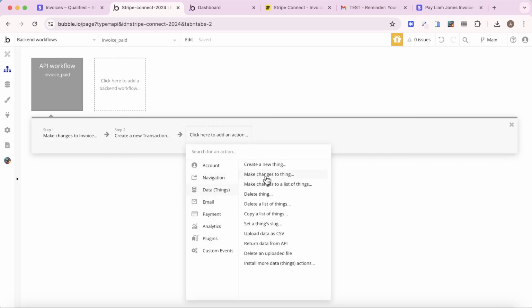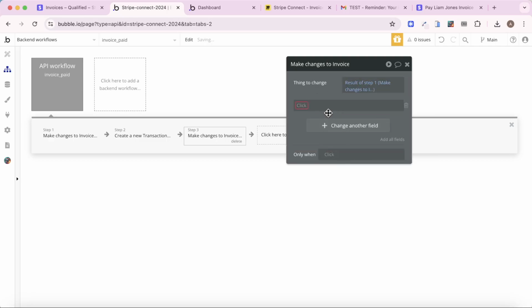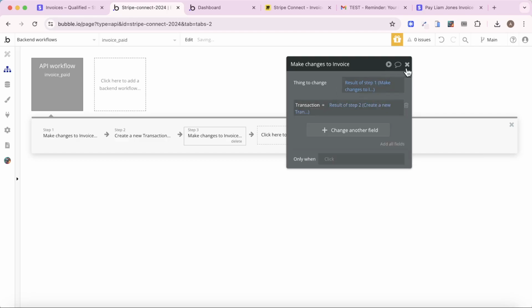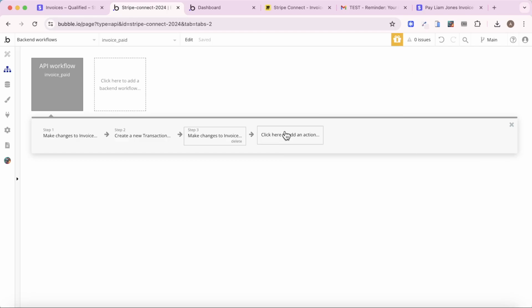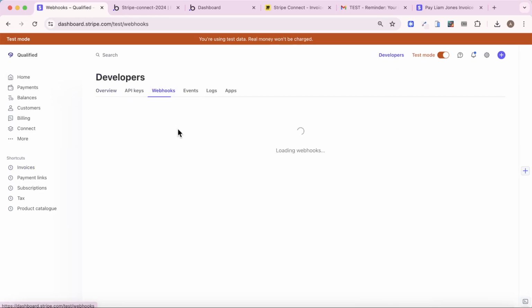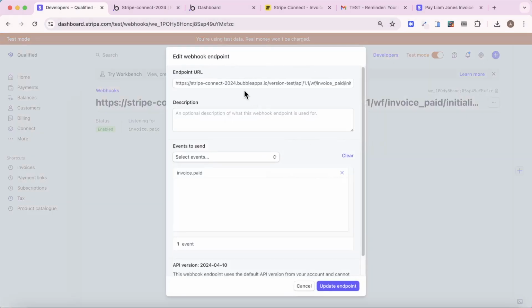So we're going to go to make changes to a thing. And then we're going to change the invoice. Transaction is simply going to be the result of step 2. Okay, so we're now ready to test this out, but we just need to do 2 small things to our webhook in Stripe. So let's go to developers, let's go to webhooks, and let's click on it, and let's go to update details. And what we're changing here is actually the endpoint URL itself.